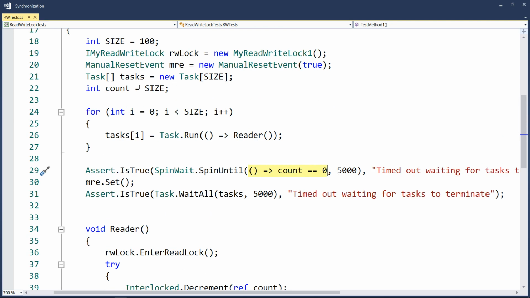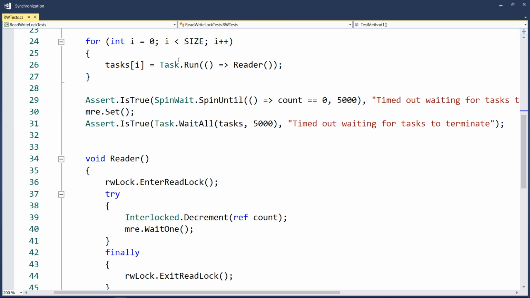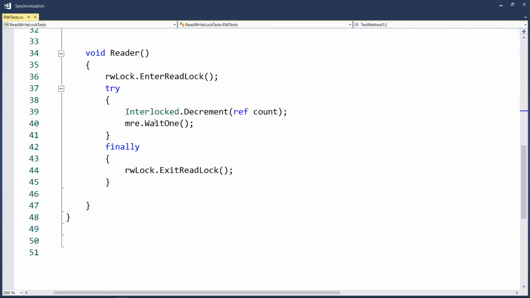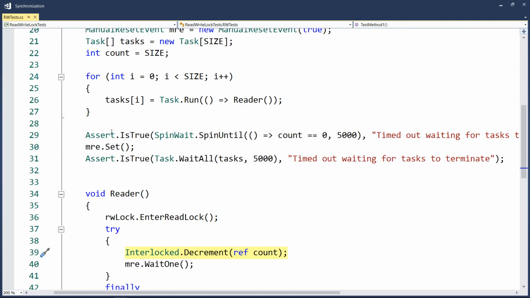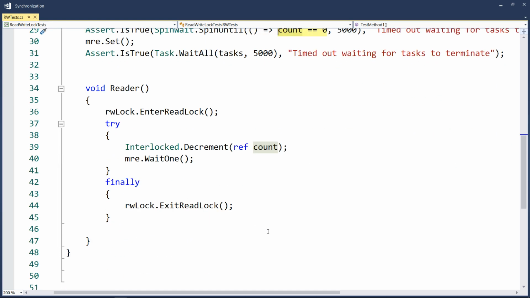Now we initialized count up here to 100. We created 100 tasks. Each task, first thing it does when it enters a critical section is it decrements count. So what does it mean when count reaches 0? It means that all 100 tasks have reached that decrement statement. Furthermore, none of those tasks could have proceeded out of the critical section yet because they're sitting there waiting for a signal. So when count reaches 0 and before we've sent the signal, we know that all 100 tasks are in the critical section where they're supposed to be. So they didn't block each other out.